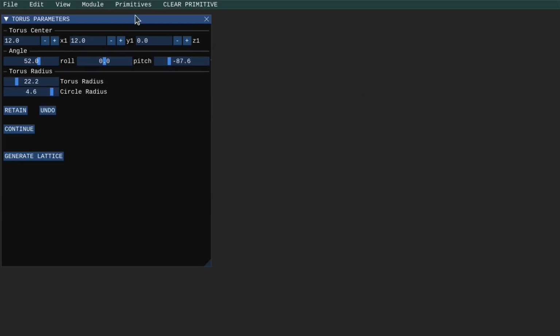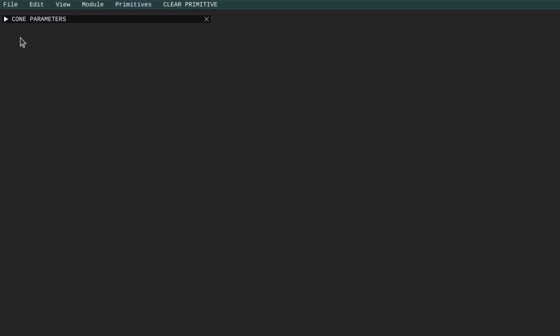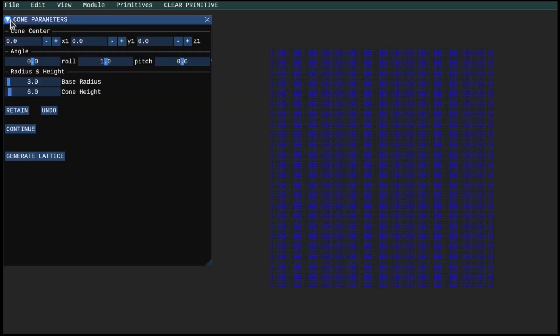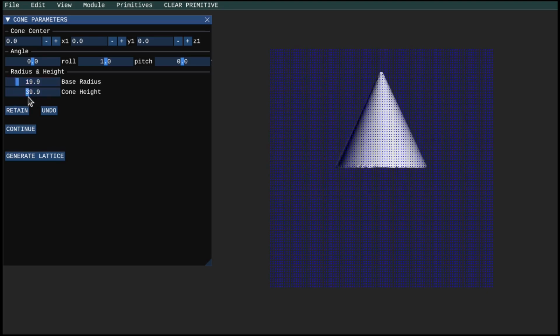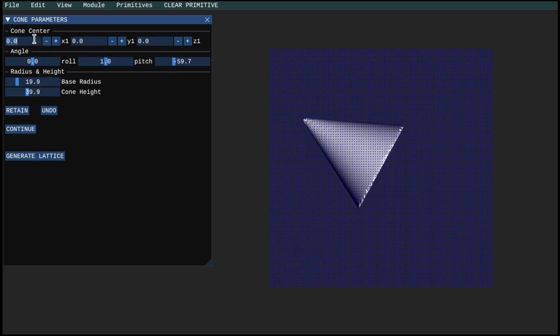Click on undo. Then go to the cone parameter. Click on continue. You can change the cone's base radius and cone height. You can rotate it. You can translate.